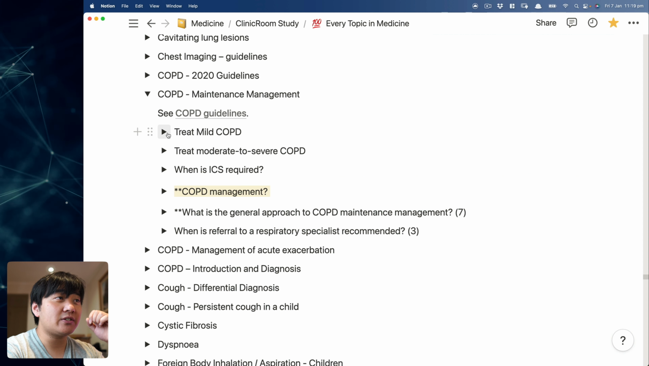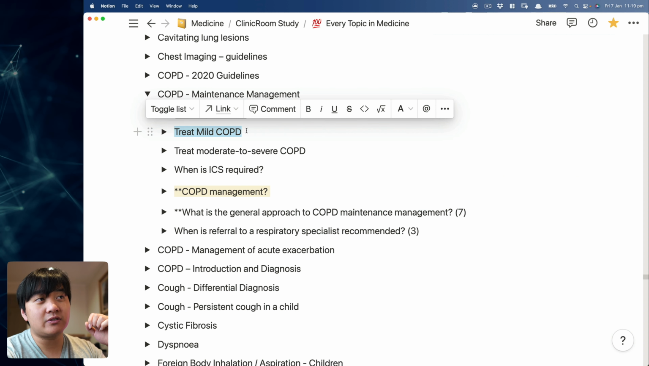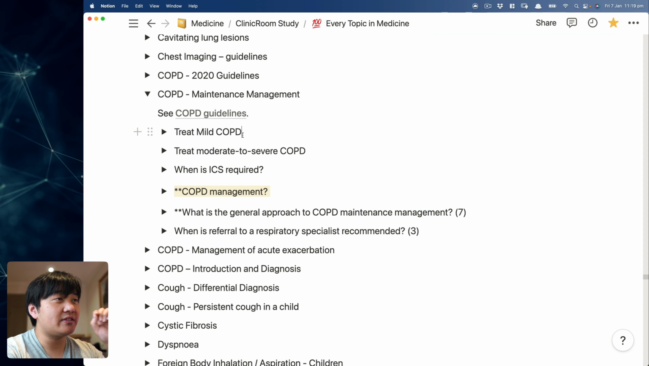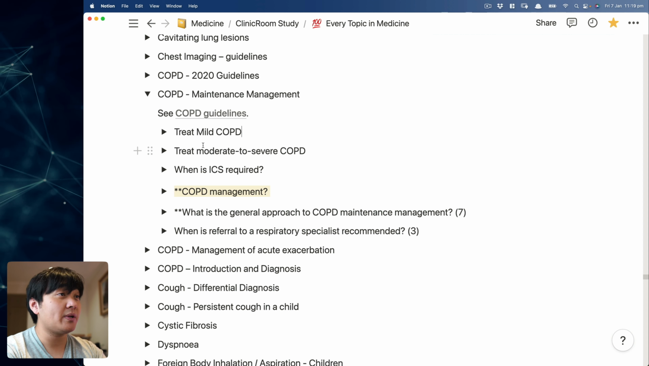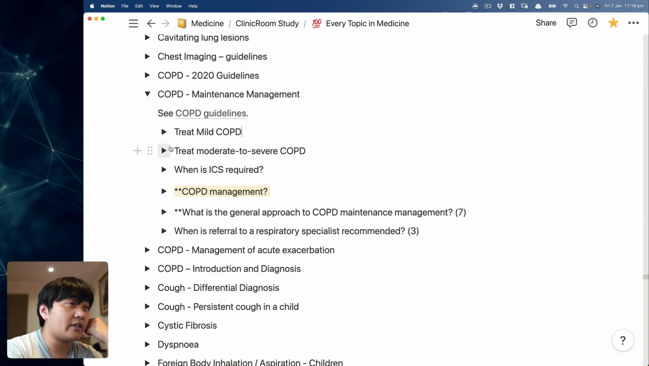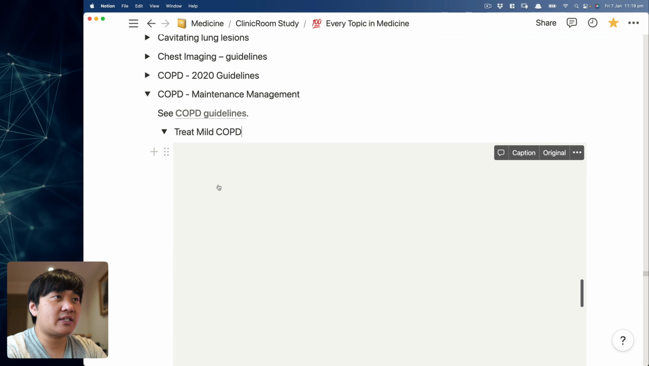For example, this toggle list says treat mild COPD, right? So the idea is, if you see this question, you want to just take a guess as to what you need to do to treat mild COPD. So I might be like, well, I suppose you could treat it with a Ventolin or short-acting beta agonist, and if it gets a bit worse, you could treat it with long-acting muscarinic agonists or long-acting beta agonists. For mild COPD, let's have a look.